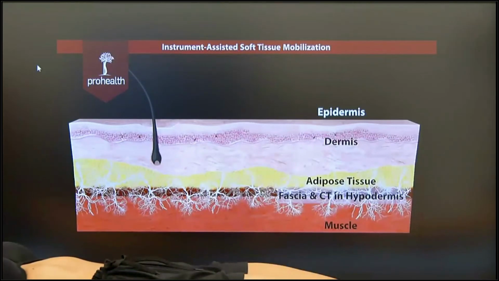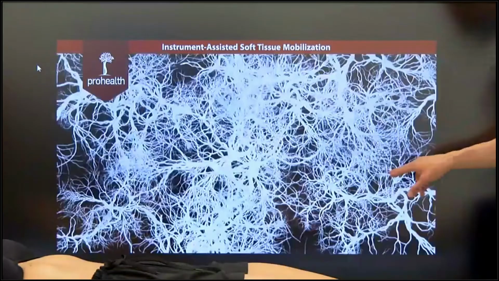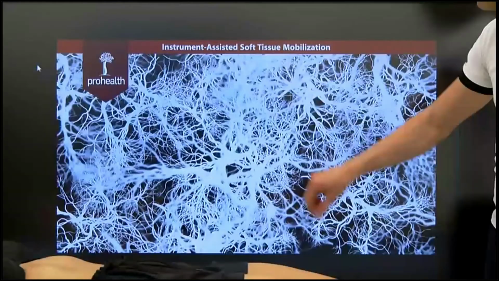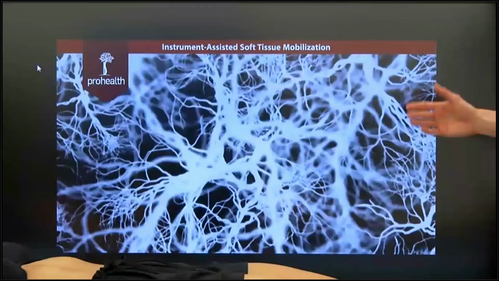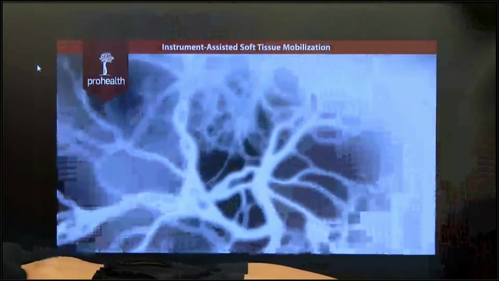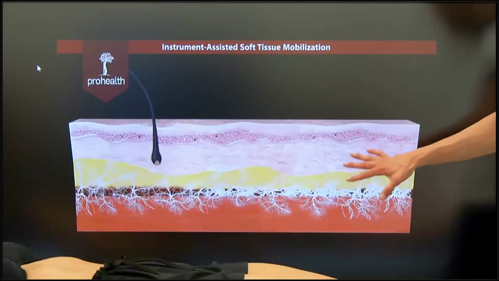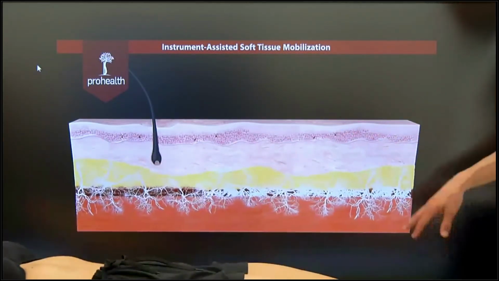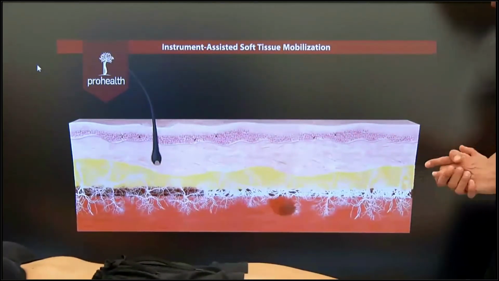Okay, so this is what we said: epidermis, dermis, then we have a layer of adipose tissue, and then we have the fascia layer before we reach the muscle. As you can see, it is a web. Imagine that it is really full of receptors, and we need to have this sliding between the first layers and the muscle layers. Otherwise, we could have some problems.